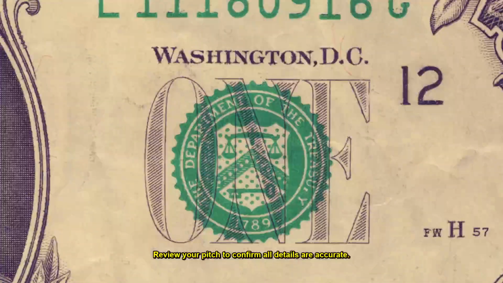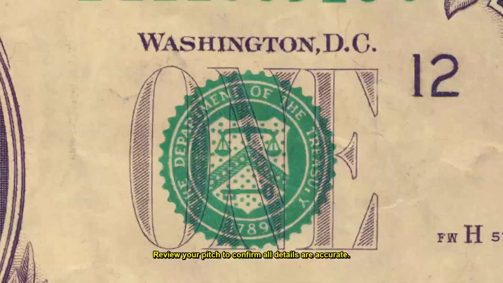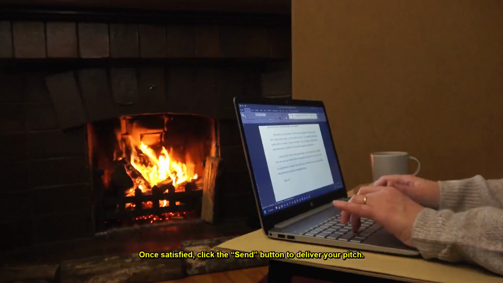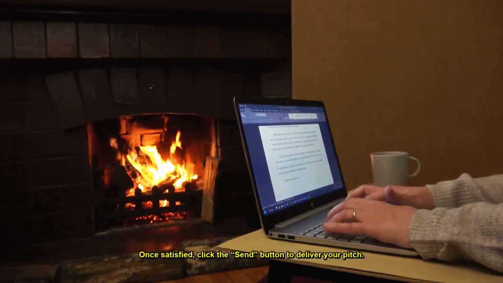Attach any relevant multimedia, such as images or videos, to enhance your pitch. Now, select the contact list you previously saved. Review your pitch to confirm all details are accurate. Once satisfied, click the Send button to deliver your pitch.